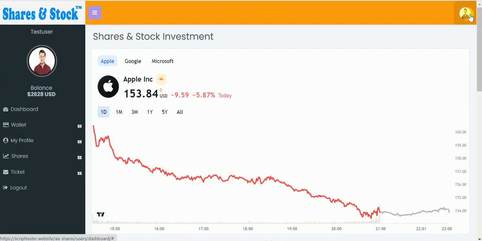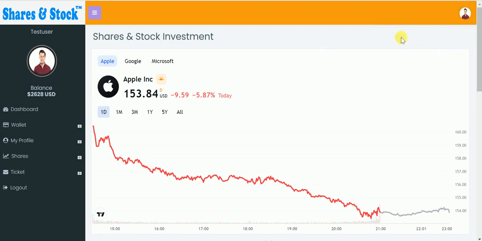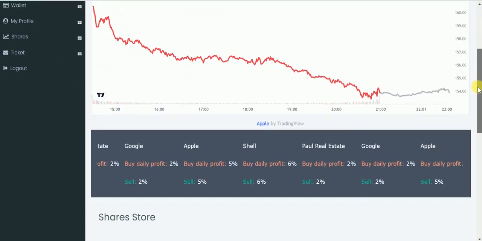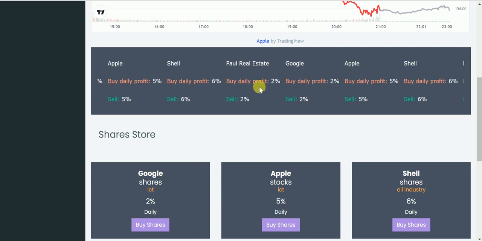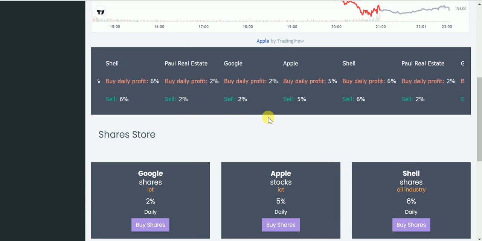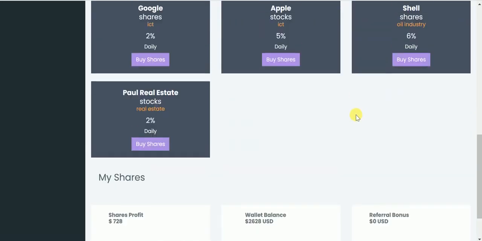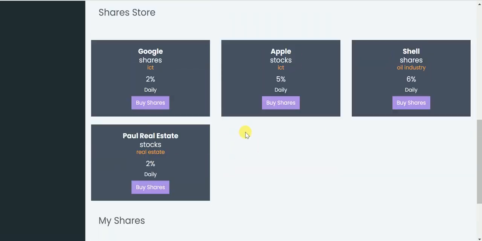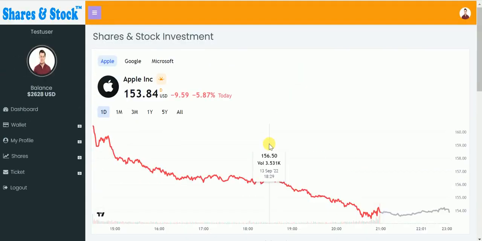This way a user can log out. They can view shares and they can view their profile here. Now this Apple, Google, this is a widget from TradingView. This investment widget is called from the database. You can see the investments available. Admin can delete investment. Admin can pause investment. You can see what the user has for now, based on the investment.